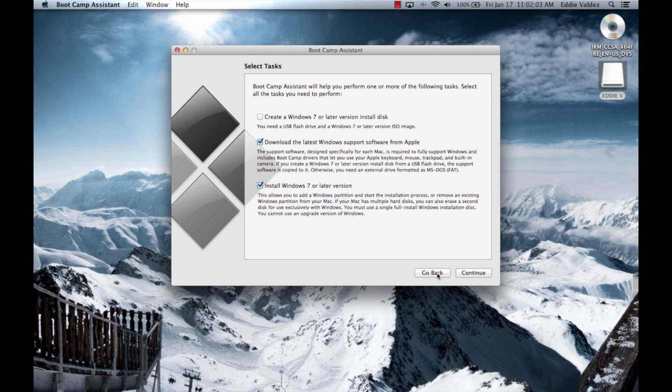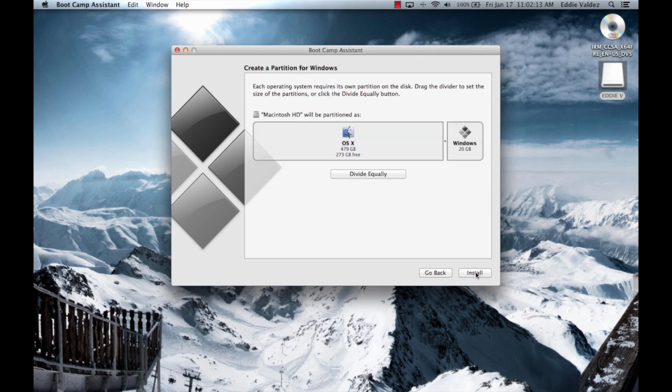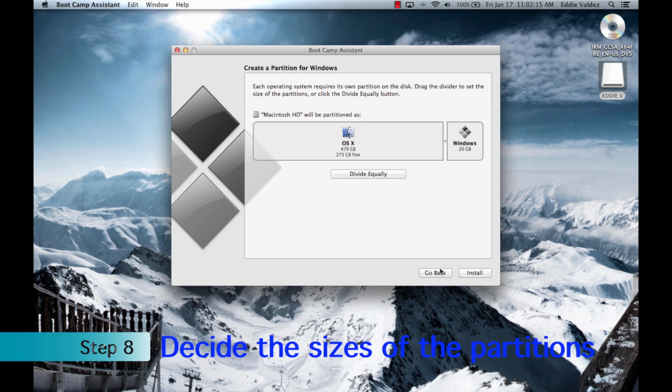Since I've already installed the Windows support software on my flash drive, I'll only check the last task to partition my hard drive and install Windows 8.1. Now decide how big you want your Windows partition to be. I'm going to leave about 300 GB on my Mac partition and give 200 GB to my Windows partition. You can also divide your hard drive equally by clicking on the Divide Equally button, but it just depends on how you want to split your hard drive.